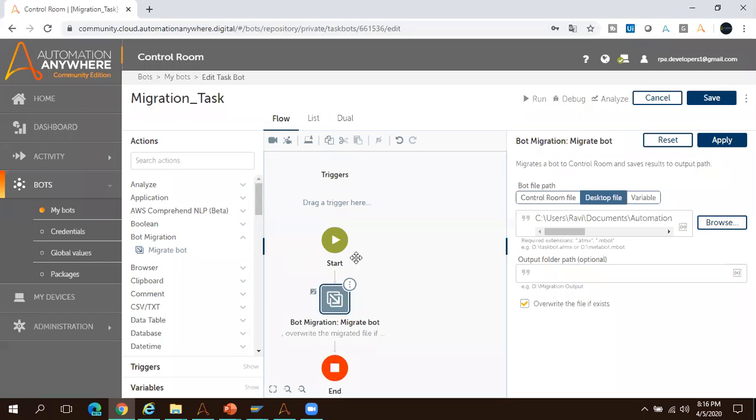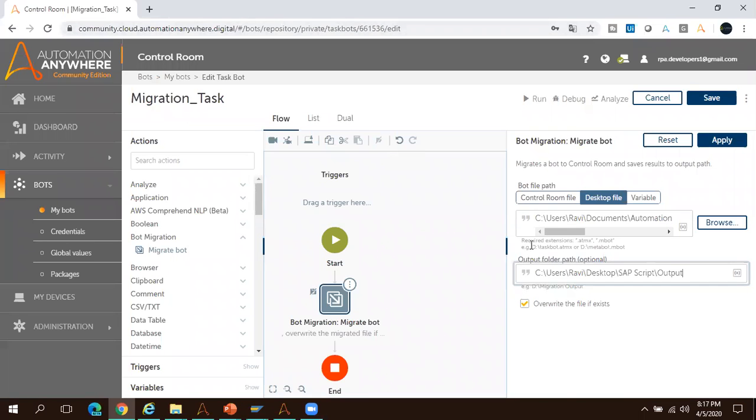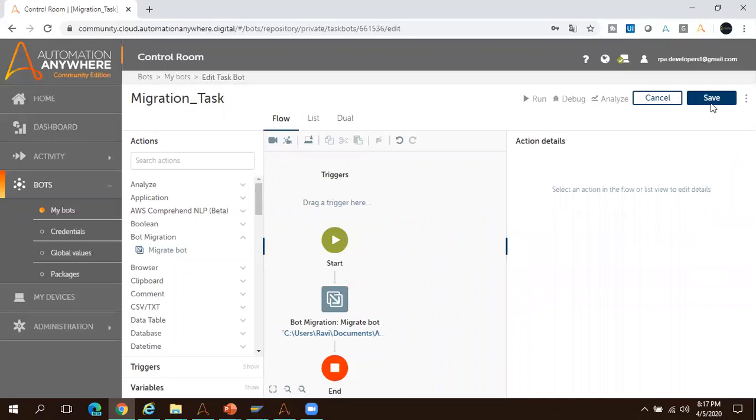After selecting the file, you can see here we have other options like the output path. If you want to store the task which we are migrating in an output path, we have to put the path. This output path will create an XML file once the migration is done. So I'm going to copy this path and put it here. This is done. We have other options, like overwrite the file if it exists. By default it is checked. If you want to uncheck it, you can go ahead and do that. Next, you have to click on apply and click on save.